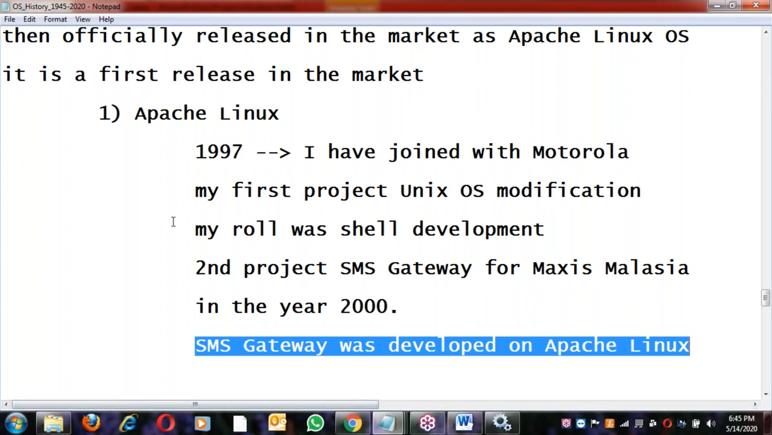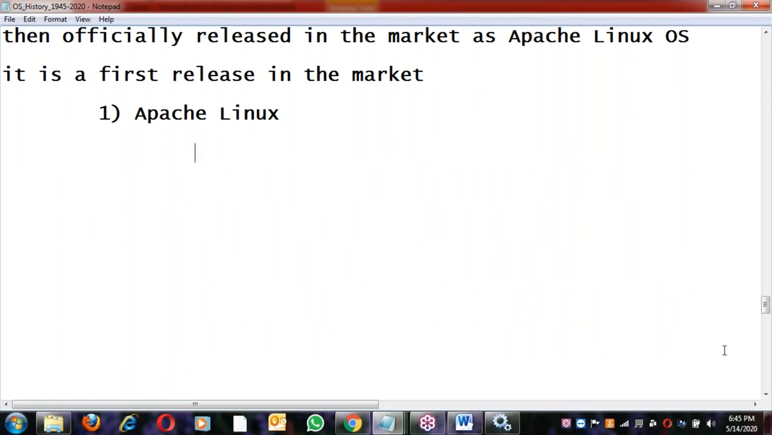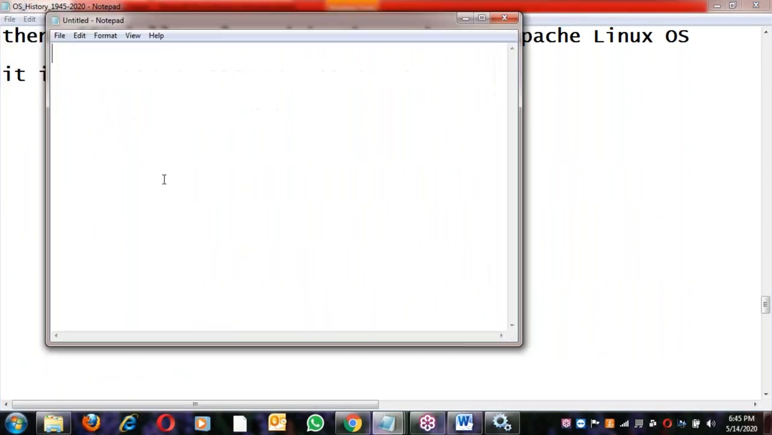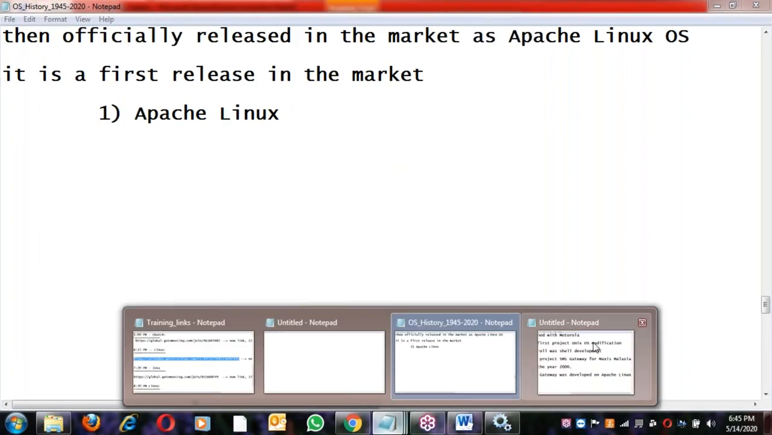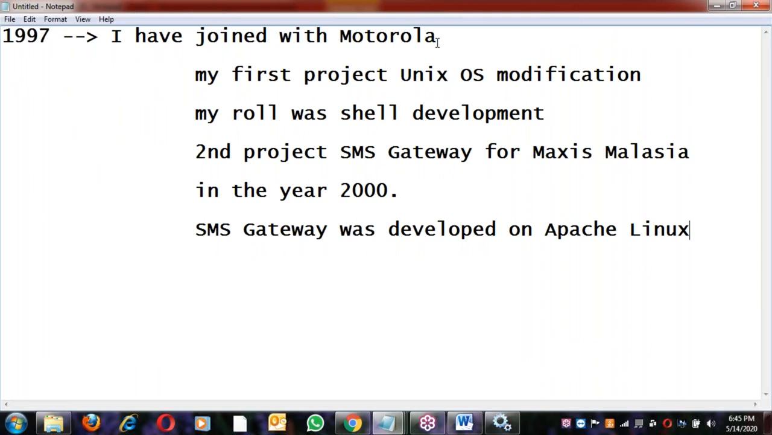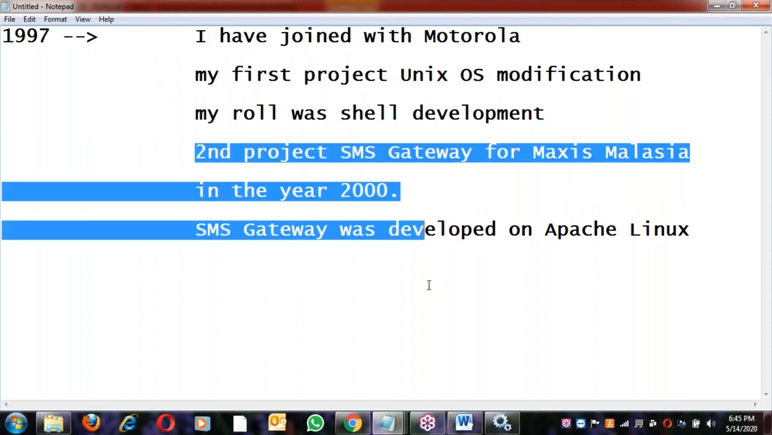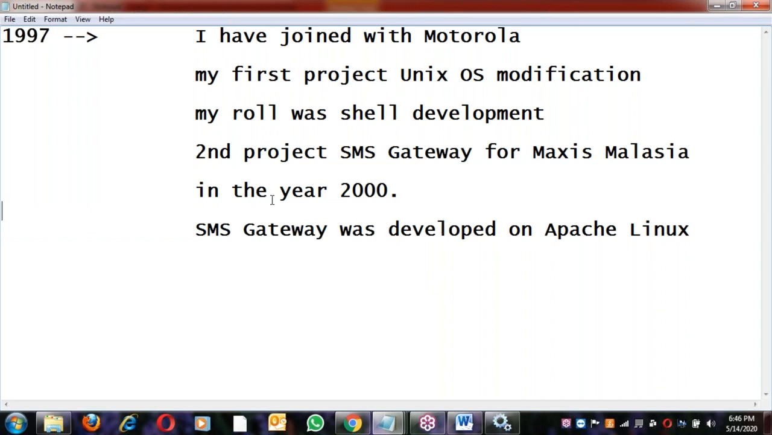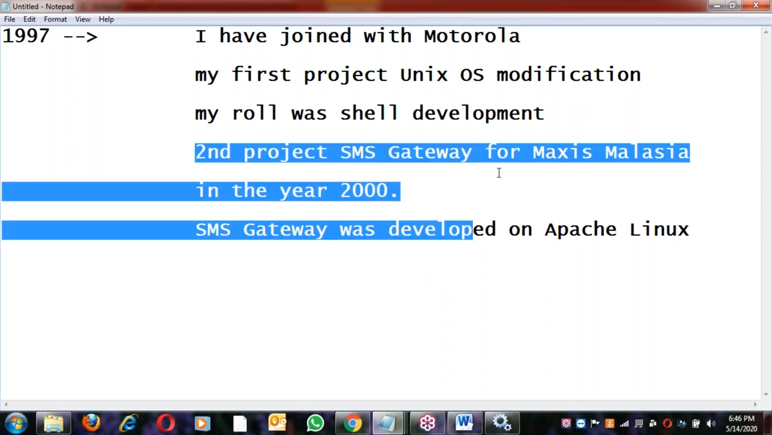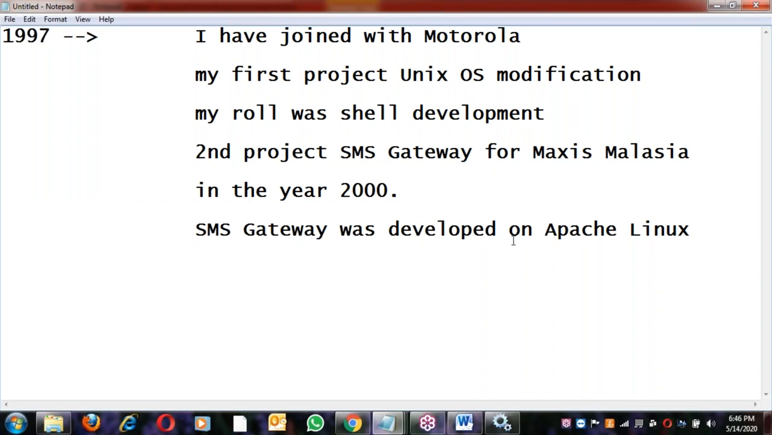So this is my experience with Apache Linux, starting 1997. The first project was Unix based modification, and the second project was on Apache Linux. I'll explain how we modified it, and how the shell was developed. Next, the second project, the SMS gateway for Maxis Malaysia on Apache Linux.